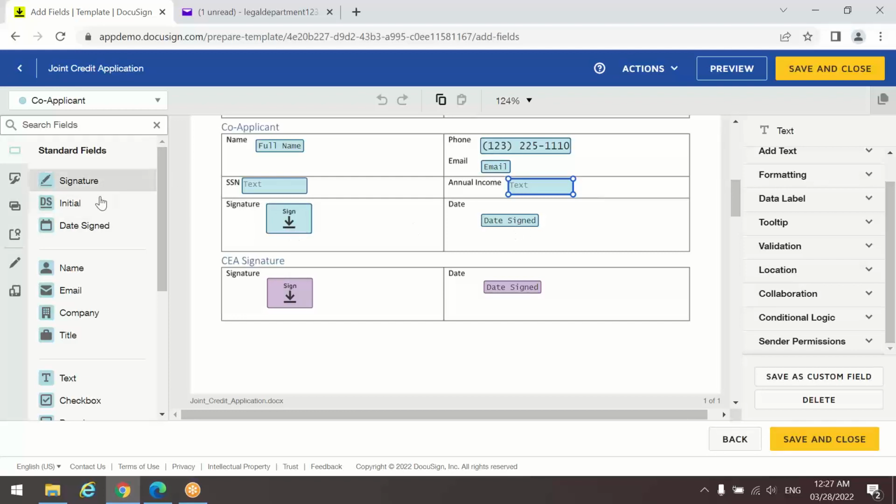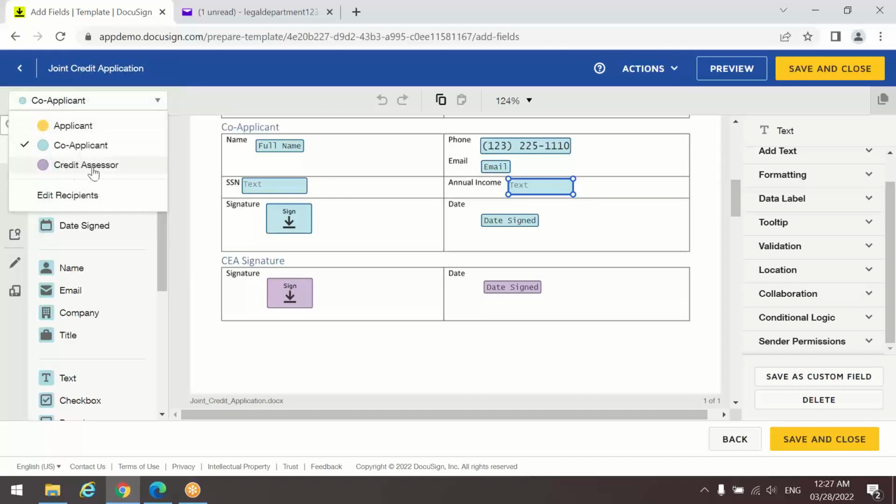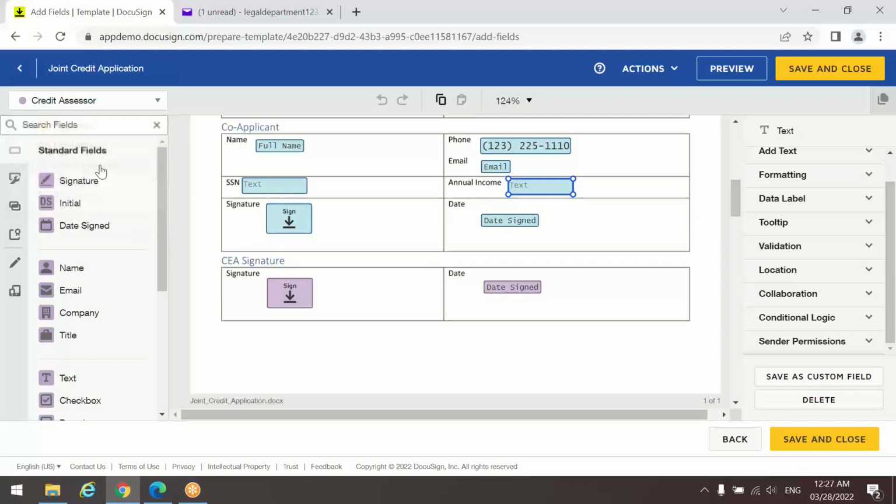And for the date also, I have just dragged the date signed field, and I have used it here. And coming to the CA signature, again, you have to go here, and I have just changed. I've opted for the credit assessor, and then once I opt for credit assessor, the color will be changed, and that particular signature I have to drag and drop that particular field, and the date signed also I have to drag and drop that particular field.